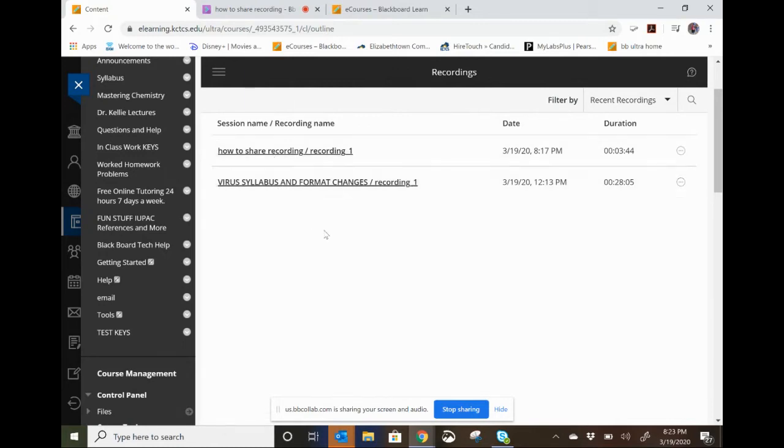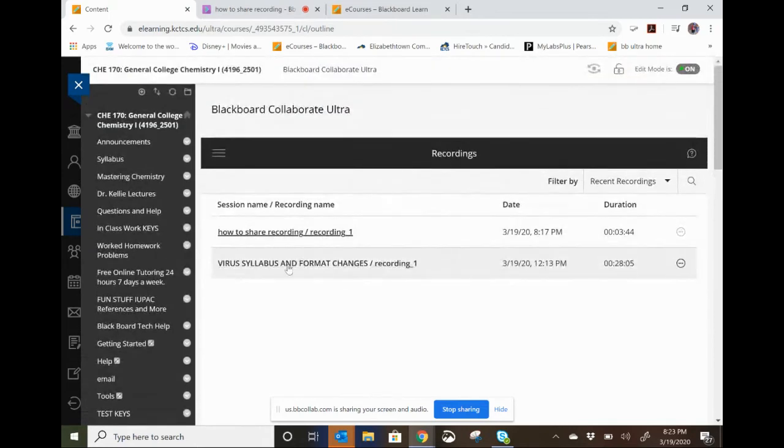Now, chances are you may not see it. Couple reasons you won't see it. First, it takes 10 to 15 minutes for Blackboard to process that recording. The other reason you may not see it is Blackboard will only show you that recording after you've refreshed a lot of the time. Otherwise, you may have to wait 24 hours.